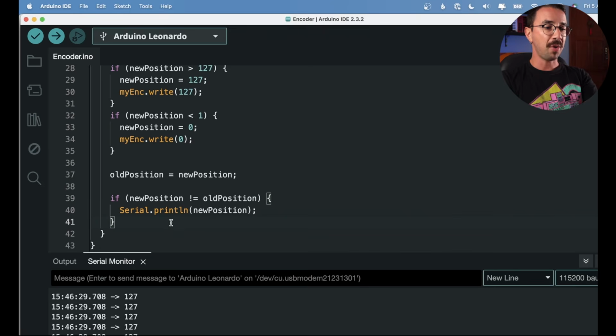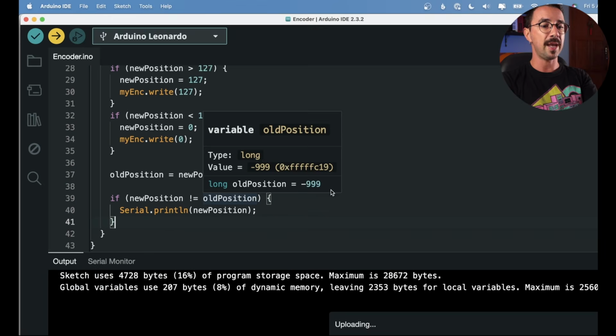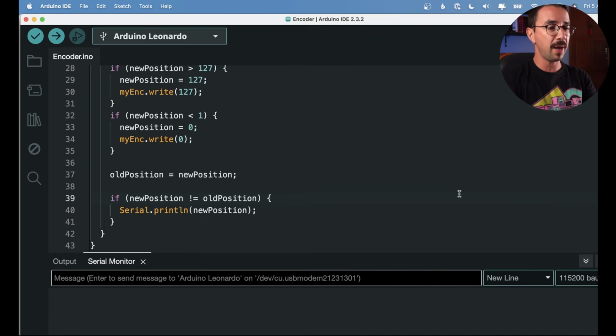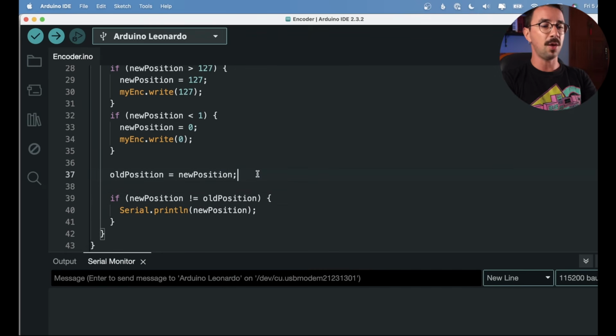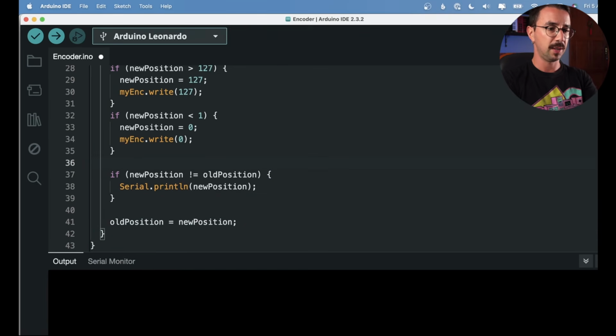Okay, so only if the new position is different from the previous position, we are going to send a number. Okay, so let's see what happens. Nothing happens. So there's something wrong here. Oh, okay. So we need to update the old position at the end of everything. So this should solve. Let's see.